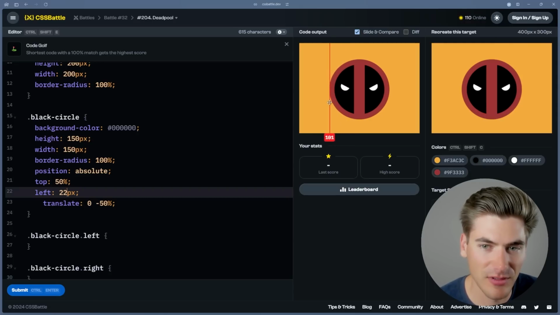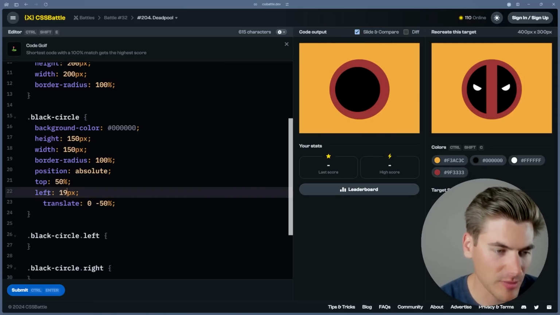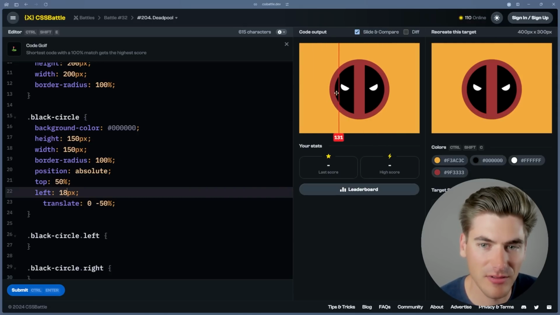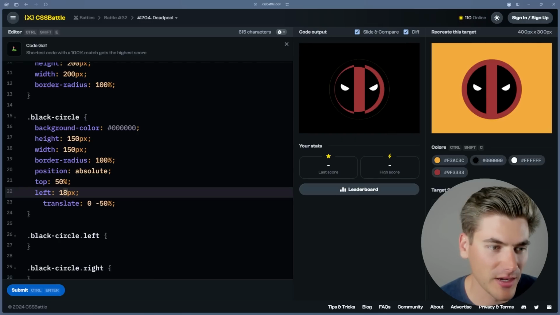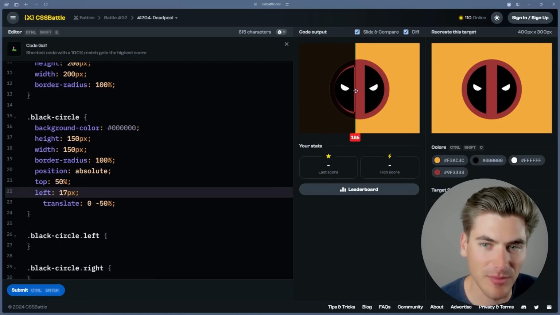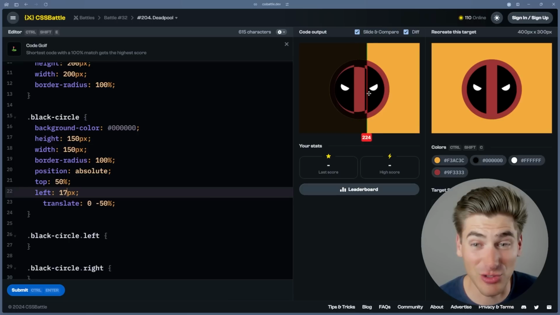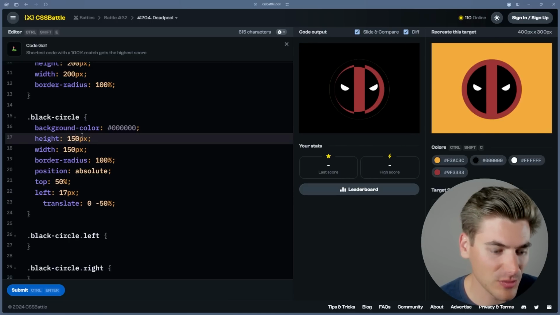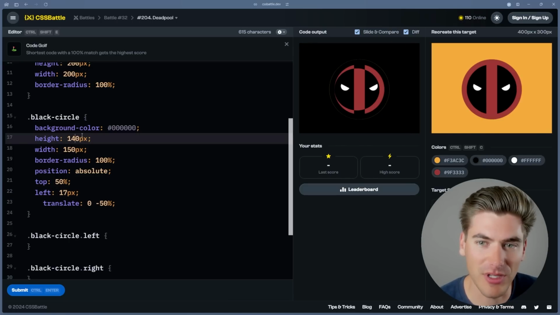22. Still might be too far. So maybe it's going to be like 18 or something. Put that diff mode back on. We'll see. 17. That actually looks really good at 17. Now we just need to make sure the height is correct, because right now it's a little bit too tall at 150. So we will try 140 as our height.